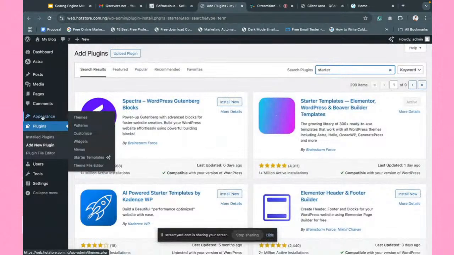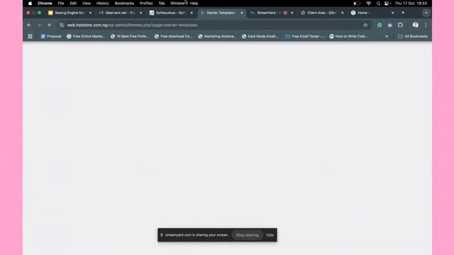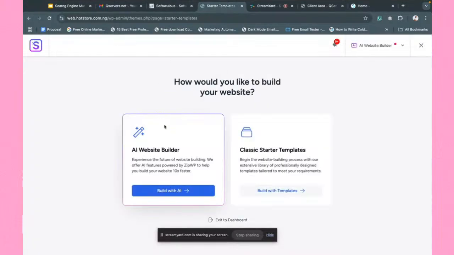So if we head over to appearance, on appearance you head over to starter templates. You're going to find a ton of starter templates here. Now, these templates will make your life a lot easier when building websites with Upwork.